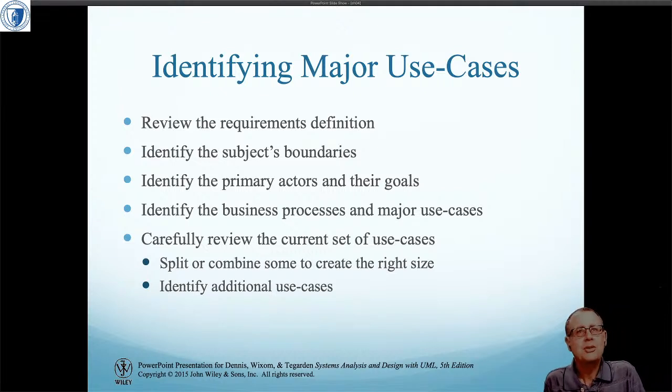So how do you identify the major use cases? Review the requirements, identify the boundaries, find the primary actors and what their goals are, identify the business processes and the major use cases within that, and then review the set of use cases, maybe split or combine to get them the right size, and potentially identify additional use cases. We already did this in class, at least with 3301, right? We showed how the original statement of the order pizza quickly system was a little too simple, and we added lots of stuff in terms of use cases and external actors that we needed in order to make the system work properly.